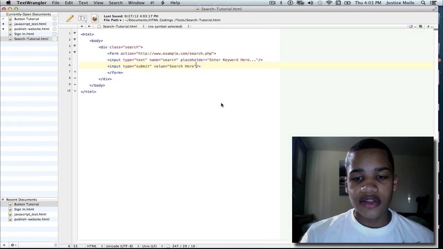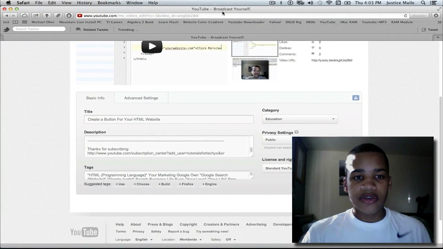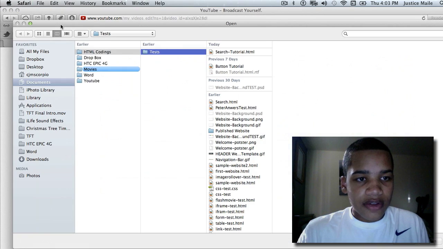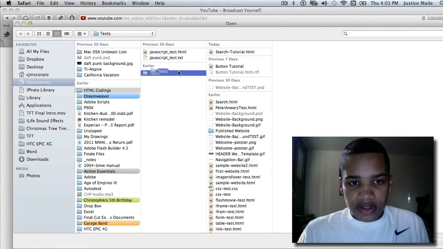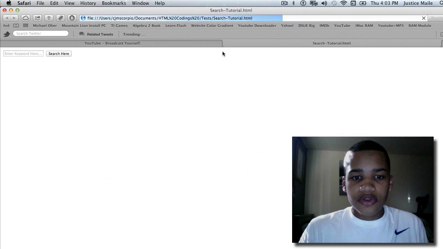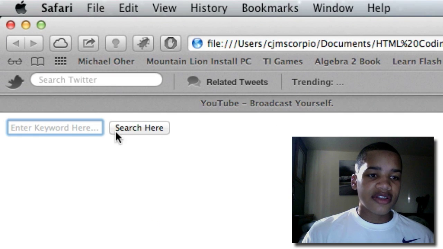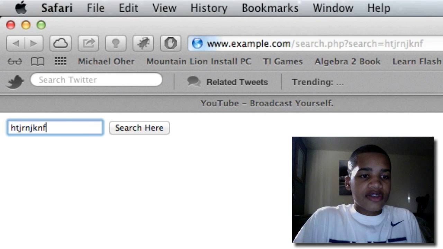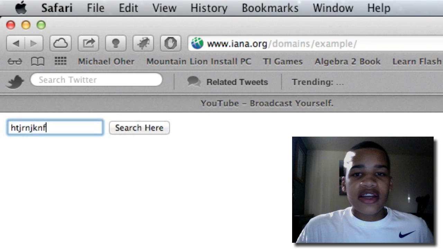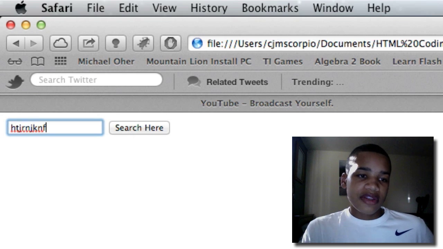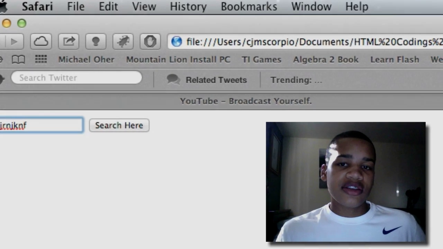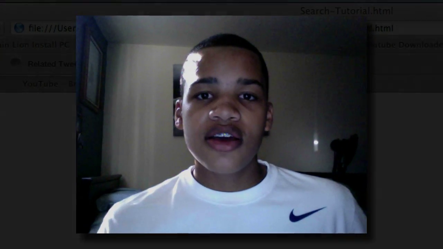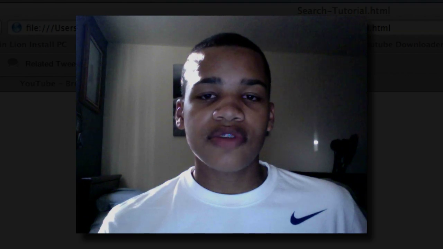Now if you go into your internet browser and go to file, then open file, and I'm going to search for mine, search tutorial, then you can see that this is the search button. If I'm a user, I would just type in what I wanted to search and press enter. But it's not going to work right now because I don't have the domain up yet. This is really the building blocks of creating a search bar. Later on, in my latest tutorials, I'll be sure to include how to change the color of the search bar and make it look really professional.